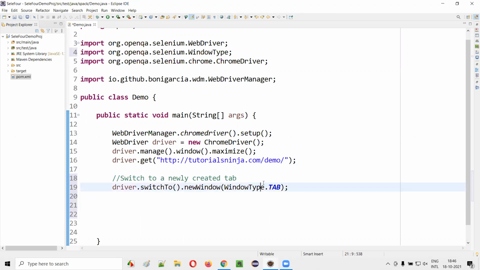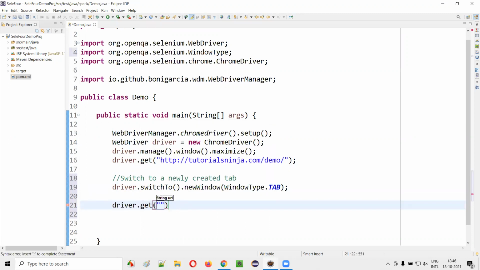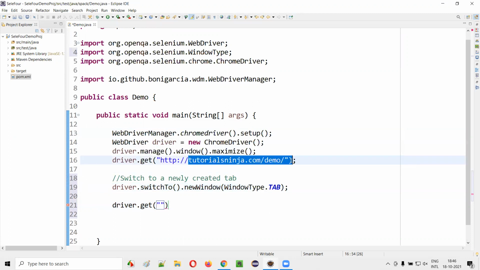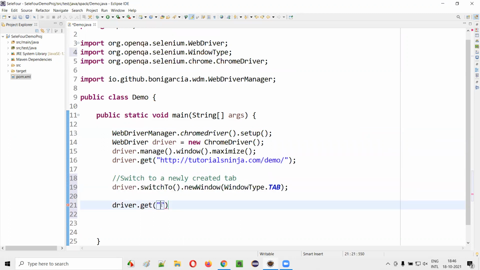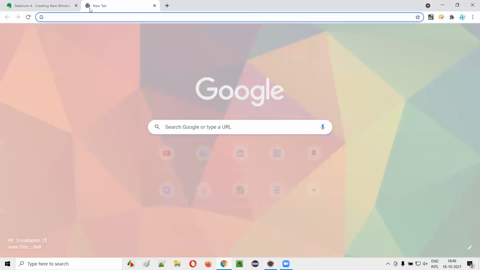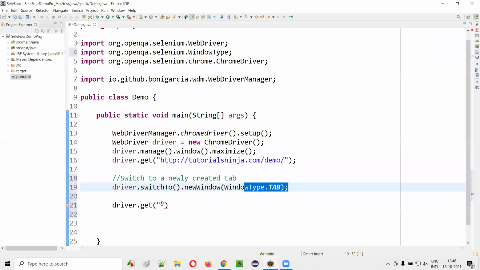Once you switch to the newly created tab, if I say driver.get, what will happen in the new tab? This application URL will be opened. Whatever application URL I provide here will be opened in the new tab. In the original default window, this application URL is opened. Now, after I switch to a newly created tab, whatever URL I provide here will open in the new tab. Okay, let's try that. I'll give this sample application, say omai.blogspot.com. I'll try to open it in the new tab.